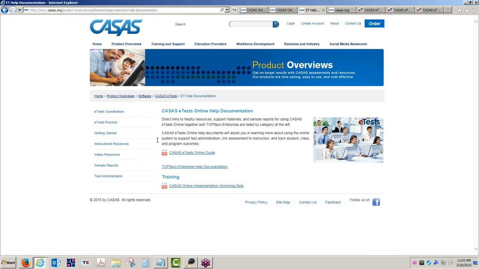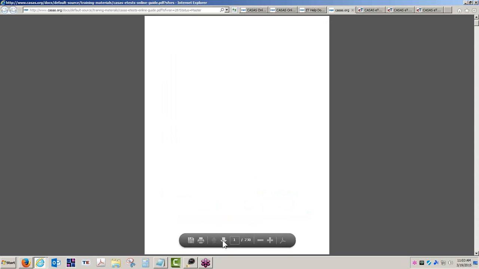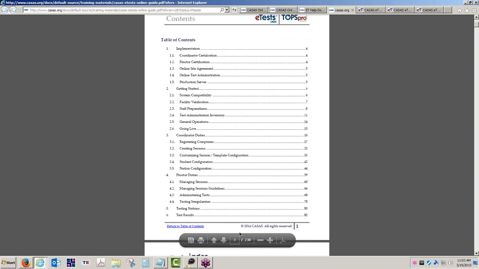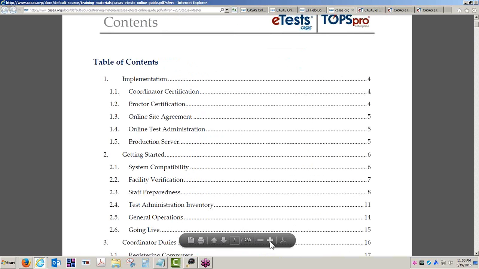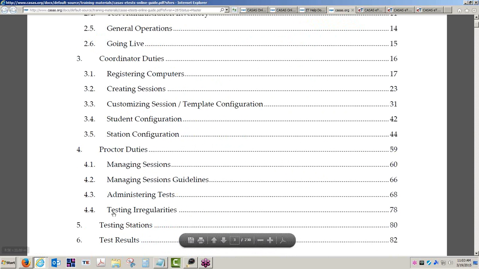You definitely want to bookmark the help documentation as your electronic go-to resources, particularly the CASAS eTest online guide. This guide covers information presented in these workshops. Today's workshop will cover section 4.4 in the guide. Now this is part of the section on proctor duties. Right here, section 4.4, testing irregularities.